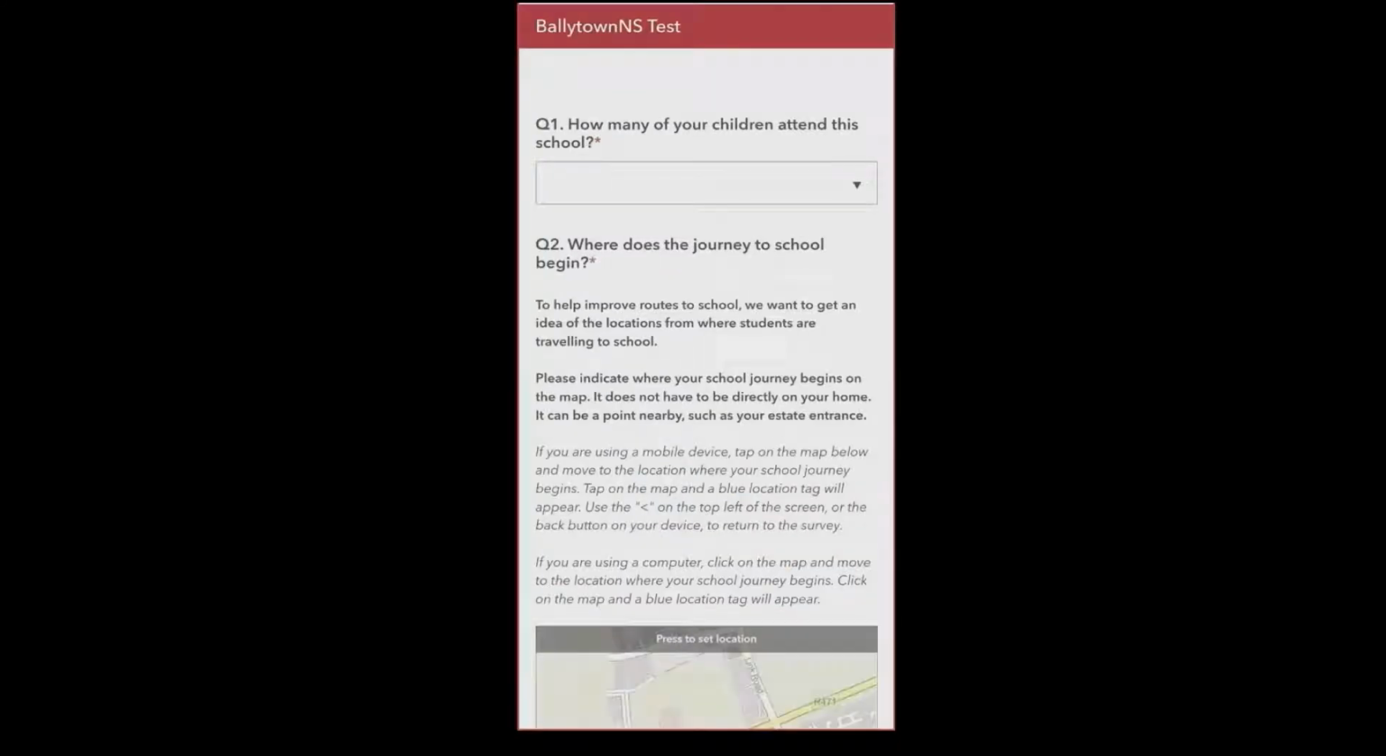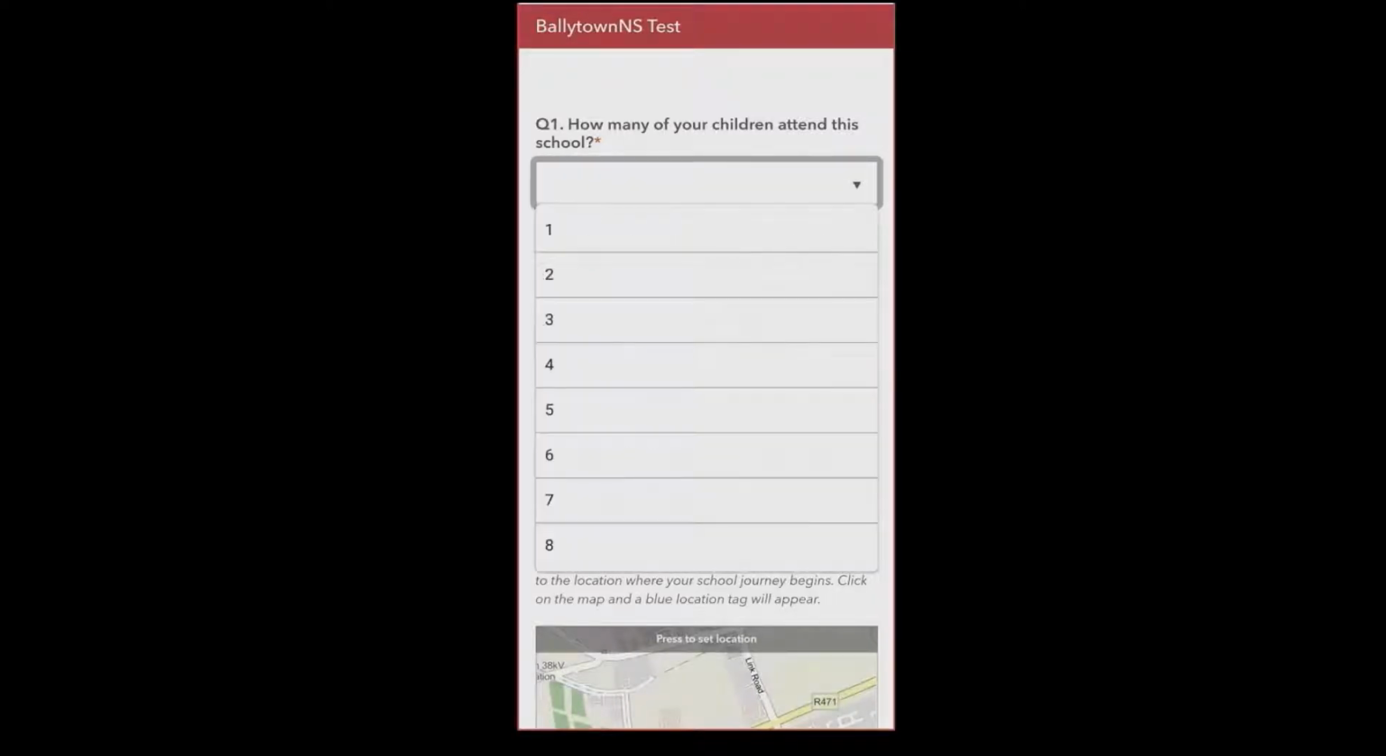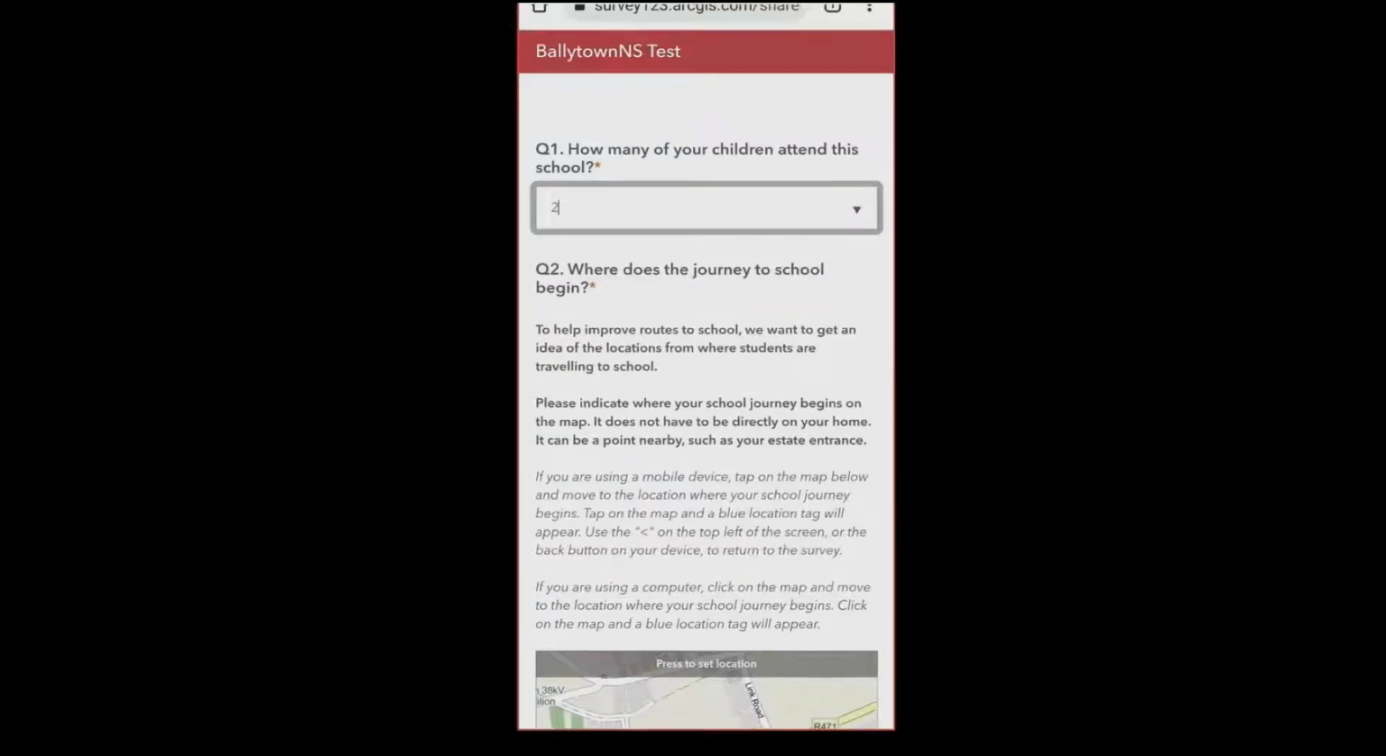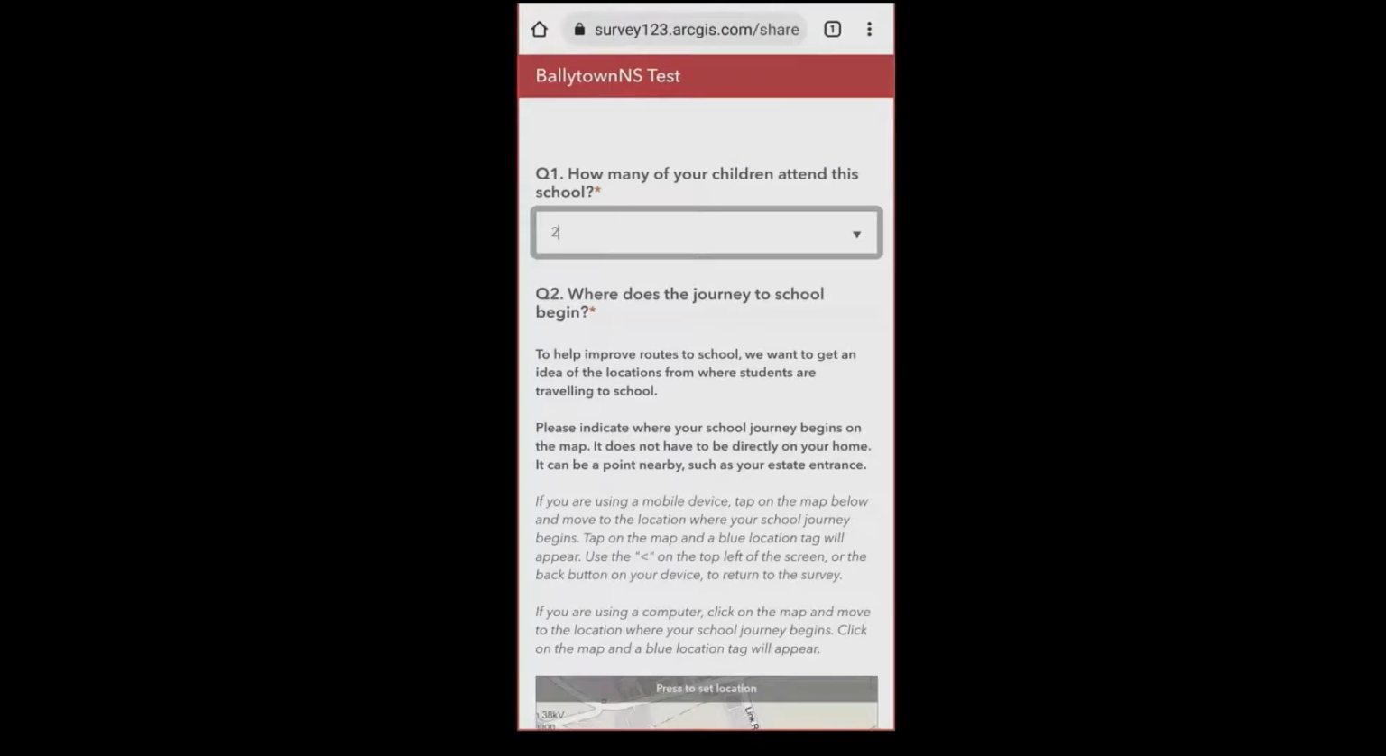Question 1. How many of your children attend this school? Tap on the down arrow and select how many children attend the school. For this survey, I'm going to select 2.